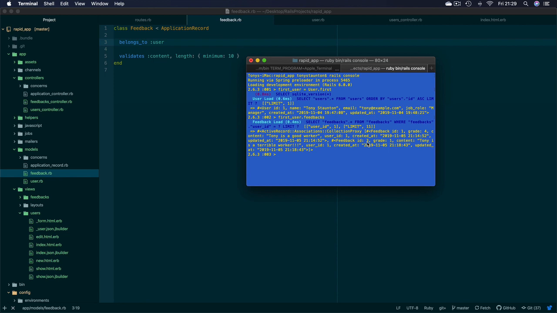Okay, what else can we do with our SQL here? Let's say feedback equals first_user.feedbacks.first. So any guesses as to what this will be? It's the very first piece of feedback associated with the first user.